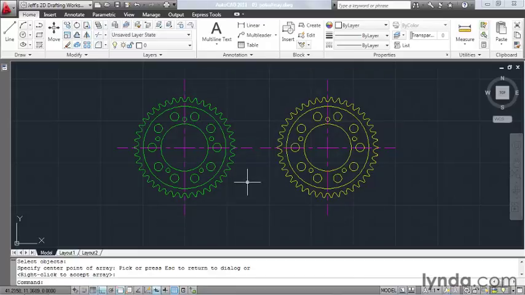Keep your eyes open for objects that fall into a rotational pattern. A polar array can save you a lot of time over creating manual copies.